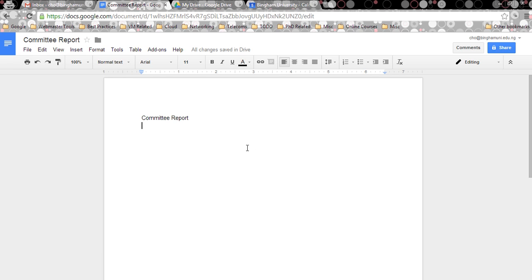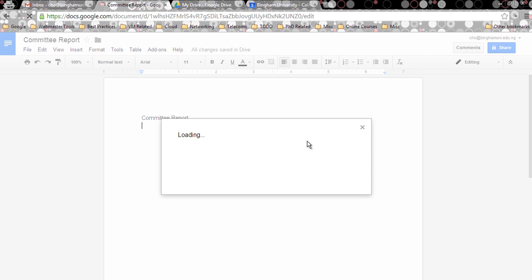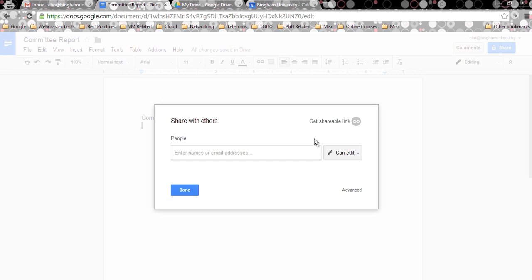All right, so CHO is going to share the document with her committee members so that they can start working on it together. To do that, CHO clicks on the blue share button here. At the moment, you can see it says private to only me. In this case, me refers to CHO, so it's private to CHO, but CHO wants to share with other people so that they can help her edit and update where necessary.